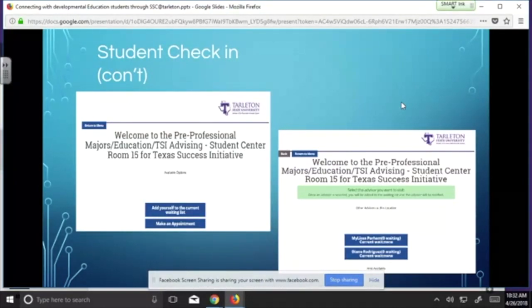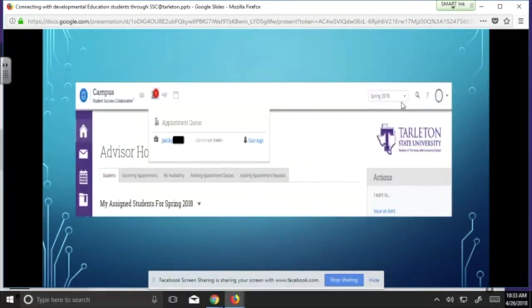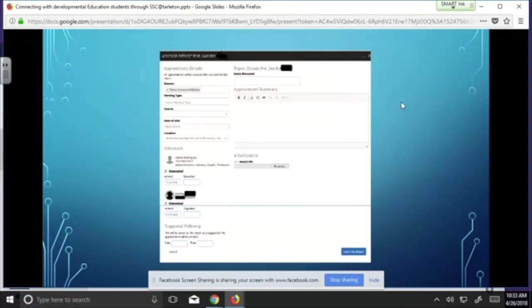A lot of times we have students coming in and they just check in to be added to the waiting list if we're available. And then as they choose that selection, they move on to selecting which advisor they need to see. And then we have our name, they pick Diane Rodriguez, and then I'm available, and then they're done. So then I get a cue saying, hey, Jacoby is waiting for me. And so Jacoby is here, and then I have this on the screen where it pops up, has a little number. If you have more than one student waiting, it'll be on there as well. And so as he comes into my office, we start our appointment, and then there's the advising report.